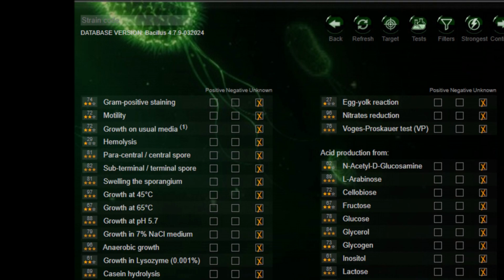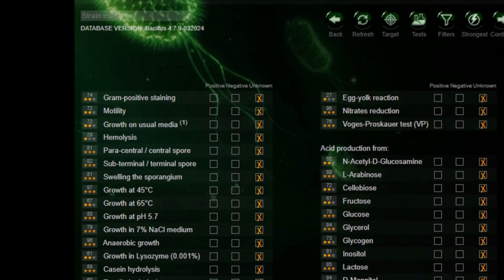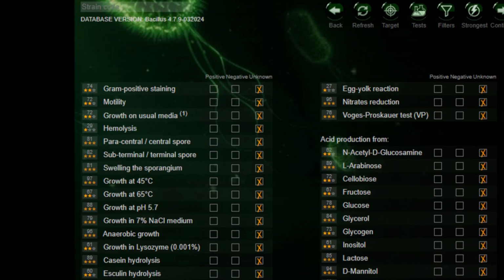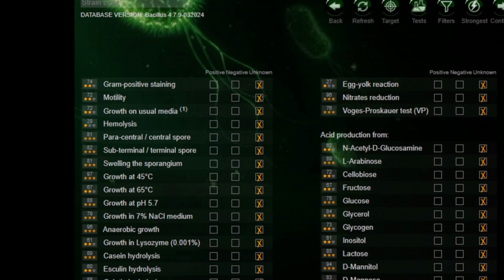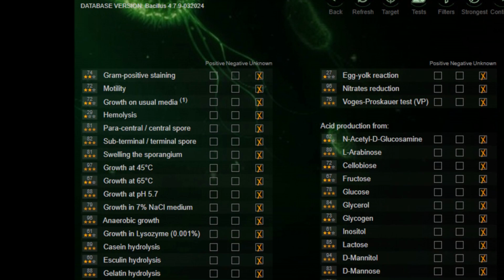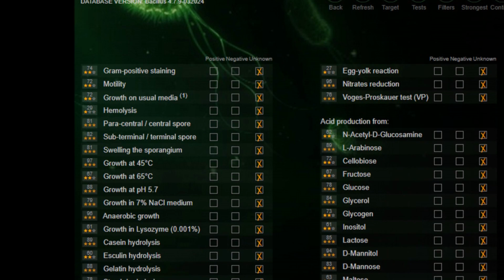Here, you should enter the results of the biochemical tests. Enter as many as you can while skipping the tests that you don't know. This makes the difference from commercial identification systems. You don't have to do a predefined set of tests. Instead, you just enter whatever tests are available in your laboratory.